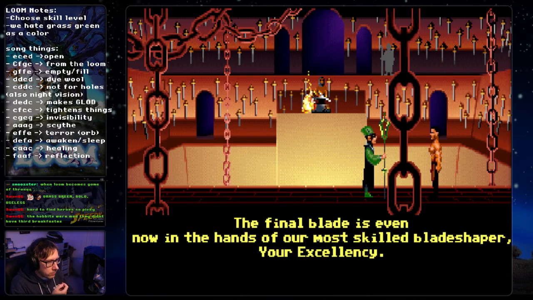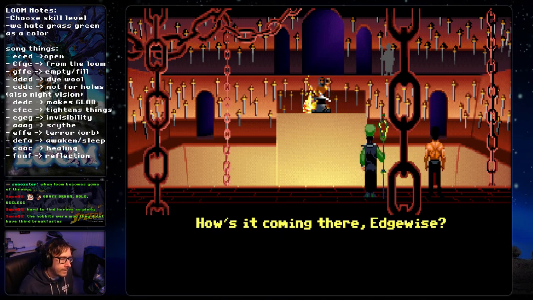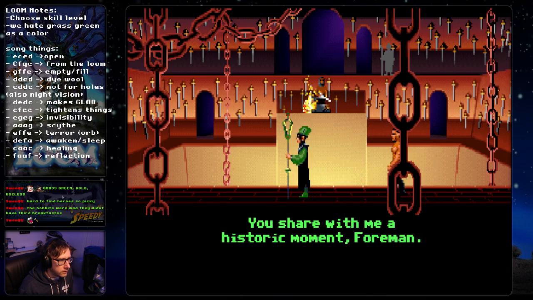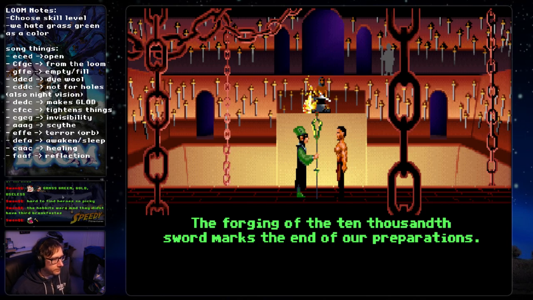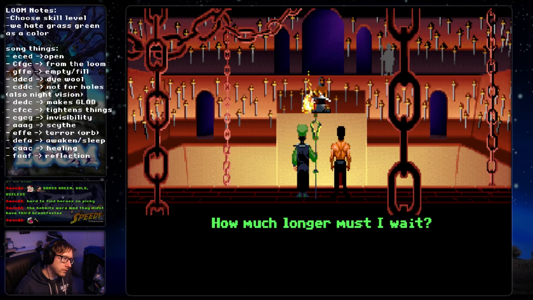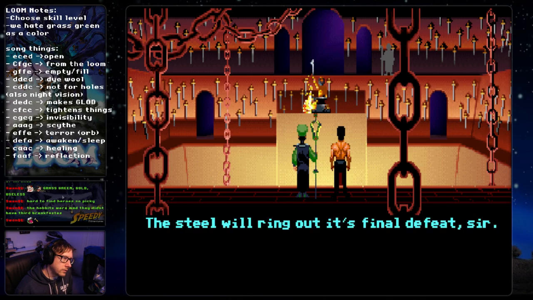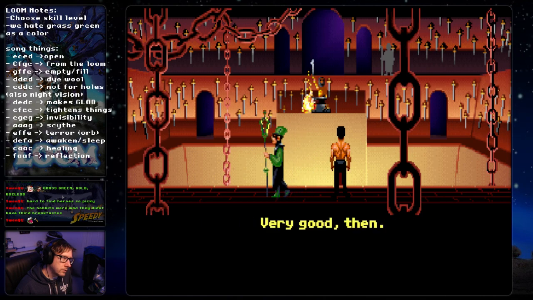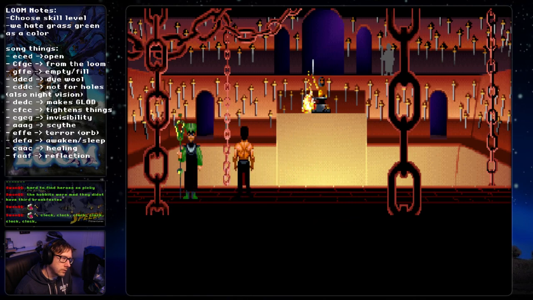The final blade is even now in the hands of our most skilled blade shaper, Your Excellency. How's it coming there, Edgewise? I'm just putting the edge on the last sword, sir. Good to hear it. No slacking off now. Let's get it finished. You share with me a historic moment, Foreman. The forging of the 10,000th sword marks the end of our preparations. How much longer must I wait? The steel will ring out its final defeat, sir. Not much longer now. Very good then. Carry on.